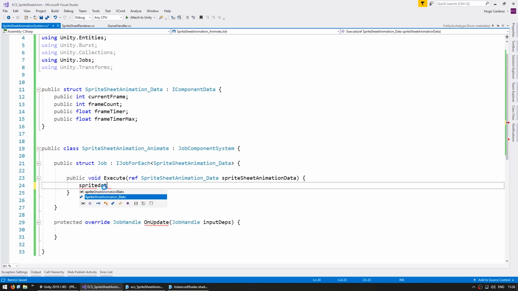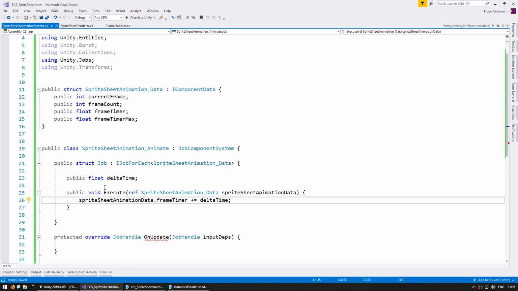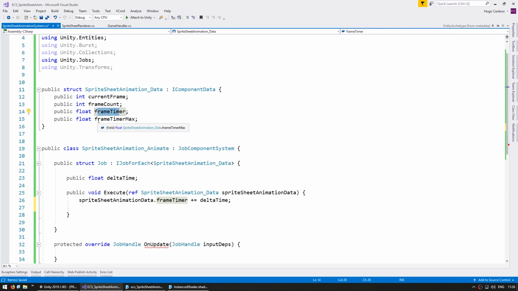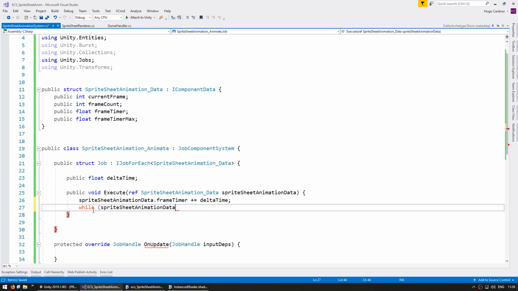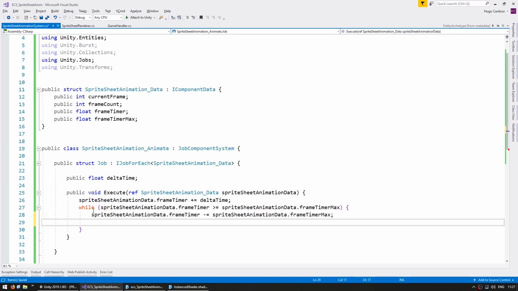Now in here we go into the data in order to access the frame timer and increase it by delta time. Now again, in a job we cannot use Time.deltaTime directly, so we need to store it out here. Okay, so we increase the frame timer by the delta time. Then we need to test if the frame timer is past the frame timer max. So while we are above the frame timer max, we reduce the frame timer by the frame timer max, and we increase the current frame.